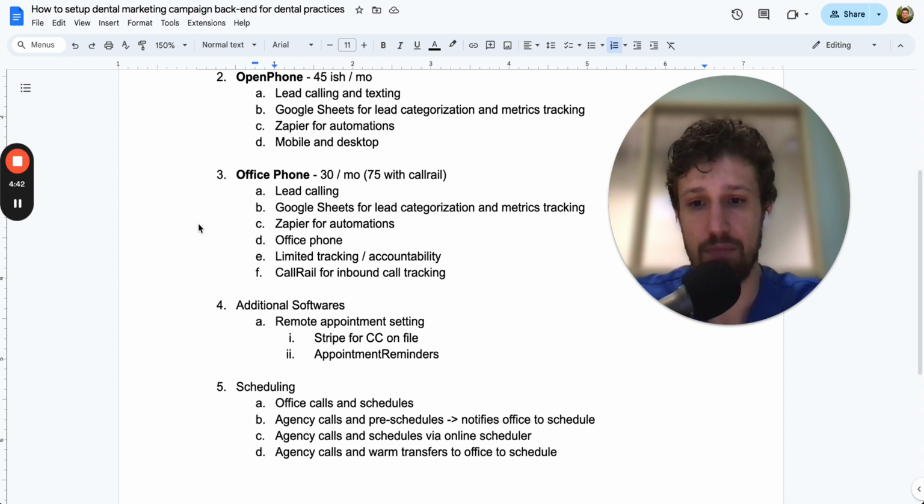Now, with this system, there is the downside of limited tracking and accountability because as an agency, you're not necessarily able to see how many calls you're making from the office phone. And so, if the office is calling, I don't believe there's many phone systems, especially if you're just using a simple landline, to track your calls and automatically record them for quality and training purposes, et cetera, making sure we're going over all of the touch points on the lead call, et cetera. So, just limited tracking and accountability there.